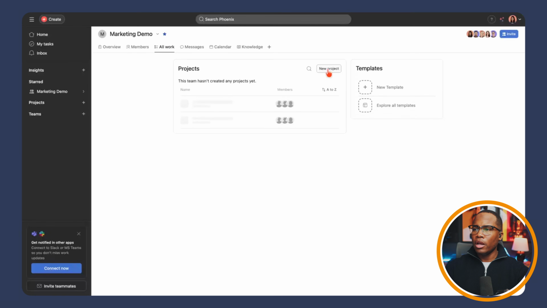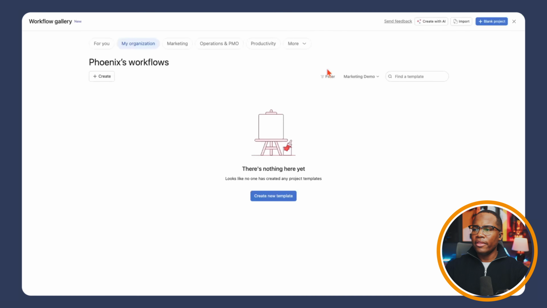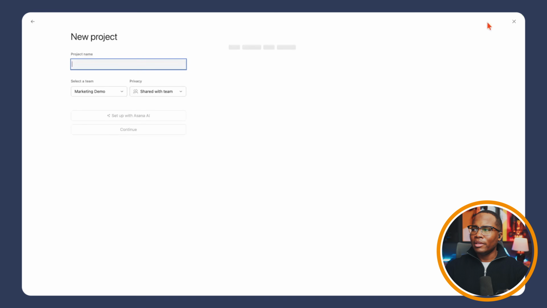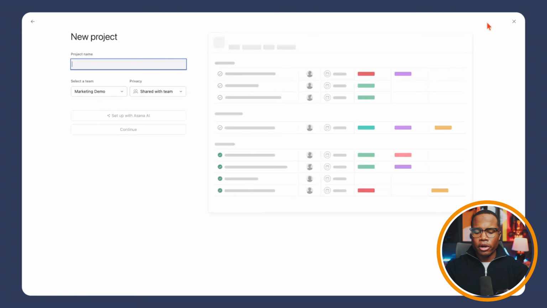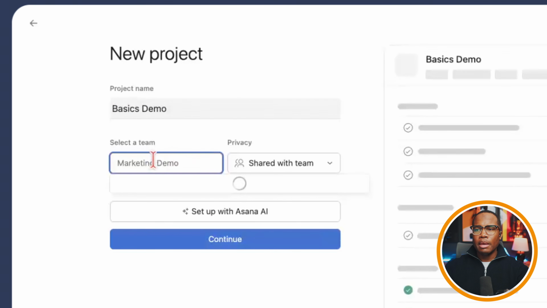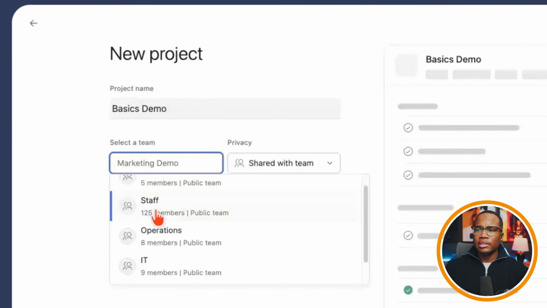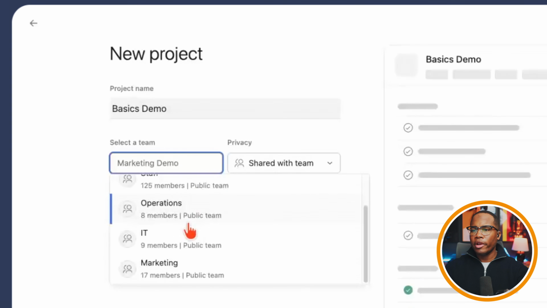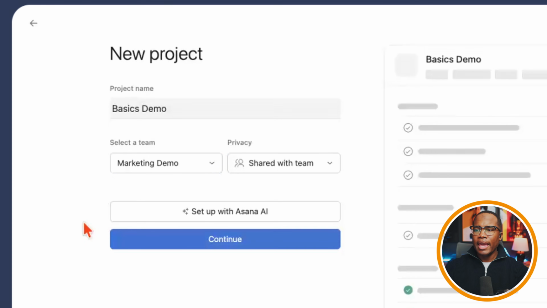Okay, and we're going to create our new project here together. Now, rather than a template or using AI or importing, we're just going to create a blank project to really get started. So I'm going to call this Basics Demo. It's going to live in the marketing demo team. If we wanted this project to live somewhere else, we could change that. And it's going to populate all the other teams where we could place this project. So if we wanted it to live in the staff team or operations, we could change that at any point.